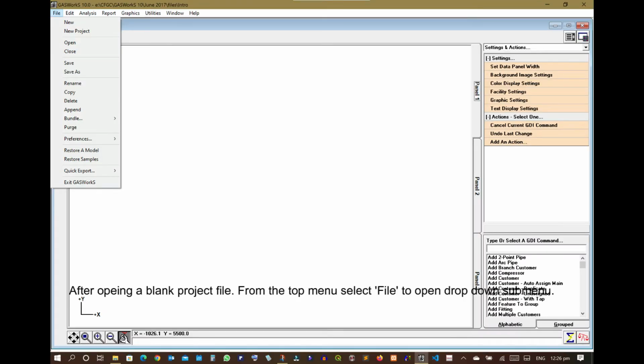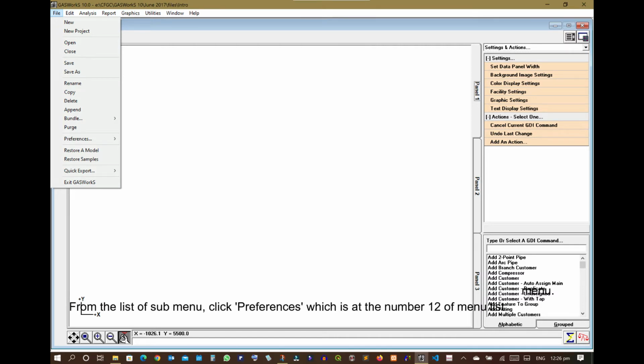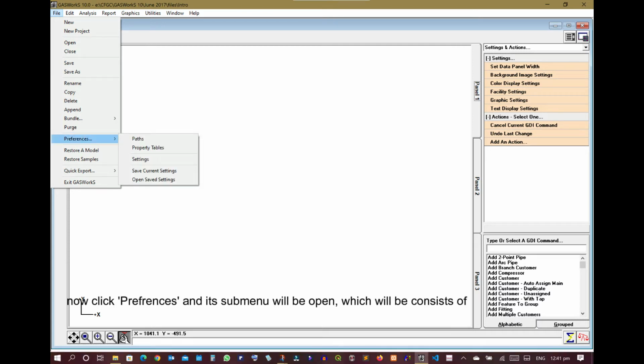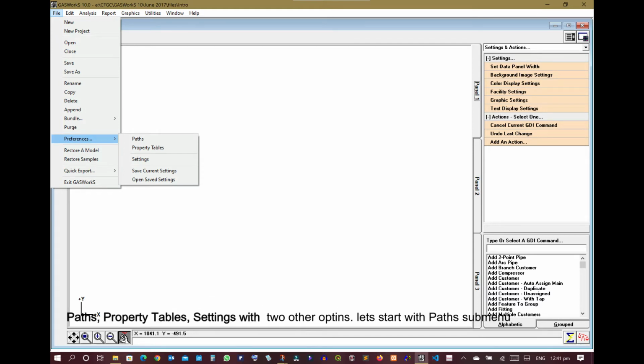After opening a blank project file, from the top menu select File to open the drop-down submenu. From the list of submenu items, click Preferences, which is number 12 in the menu list. Its submenu will open, which consists of Paths, Property Tables, Settings, with two other options. Let's start with the Paths submenu.